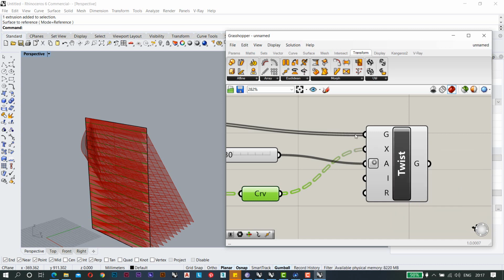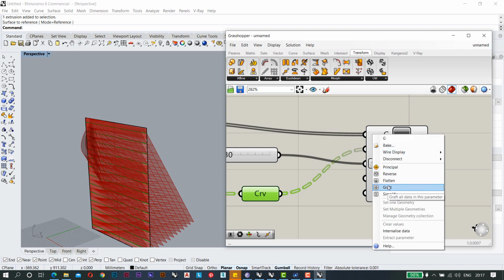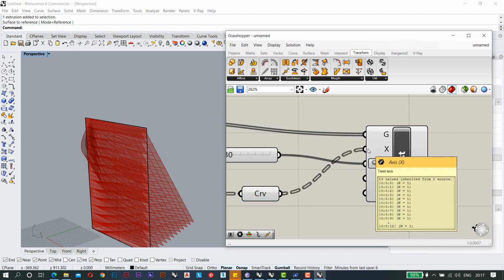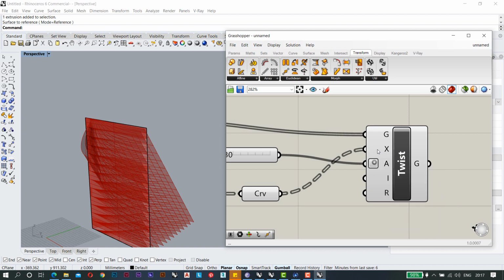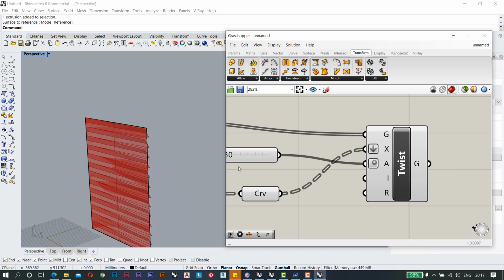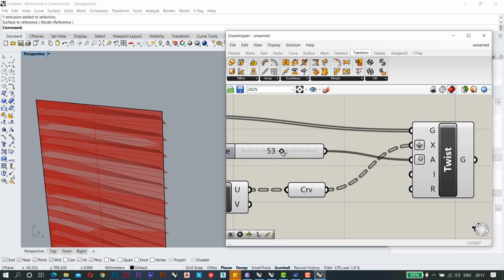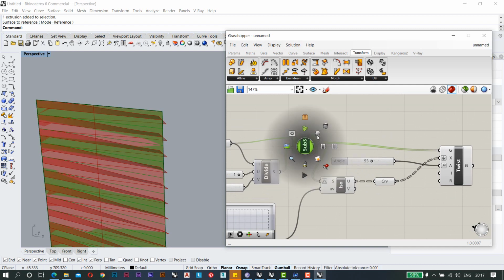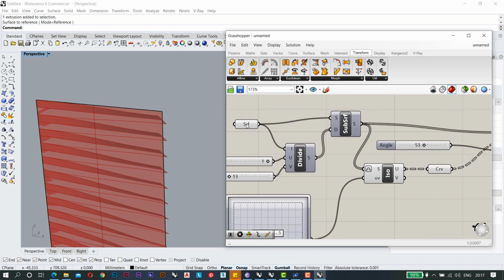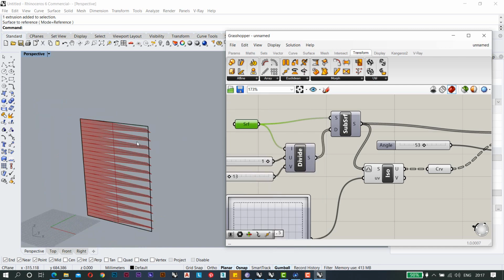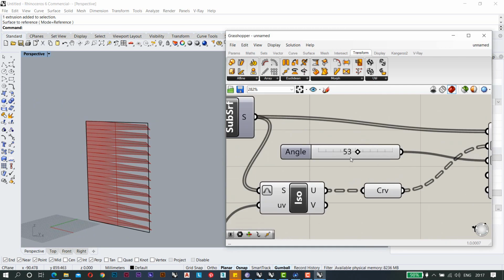So either we upgrade this one, so here we have the option of graft, or we flatten this one so that it comes to the same level. So we will do the flatten to this one. So you can see there is a twist here. This twist you can increase, like I will just turn off these previews so that it will be easy for us to see. So now you can see that if I change the angle, it will change the louver direction.